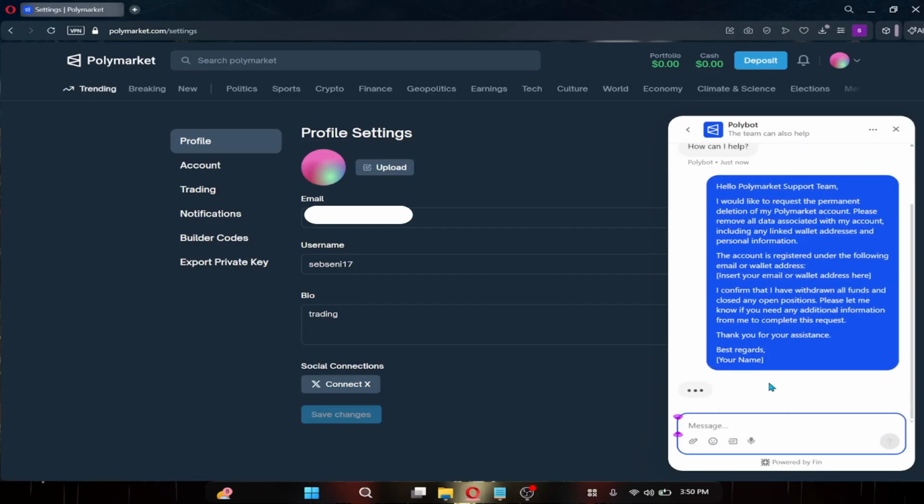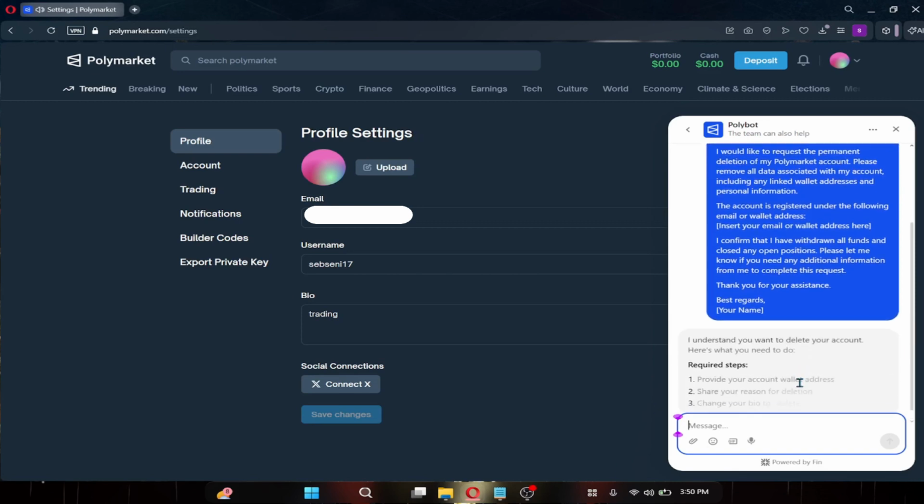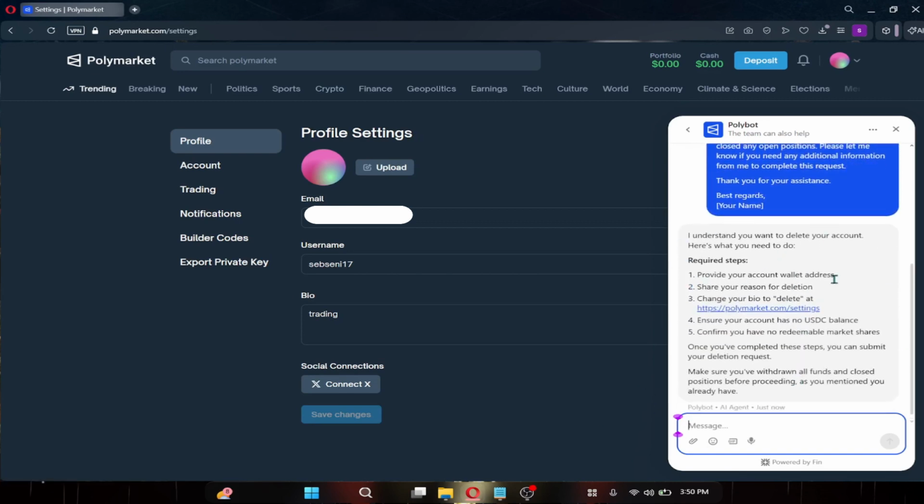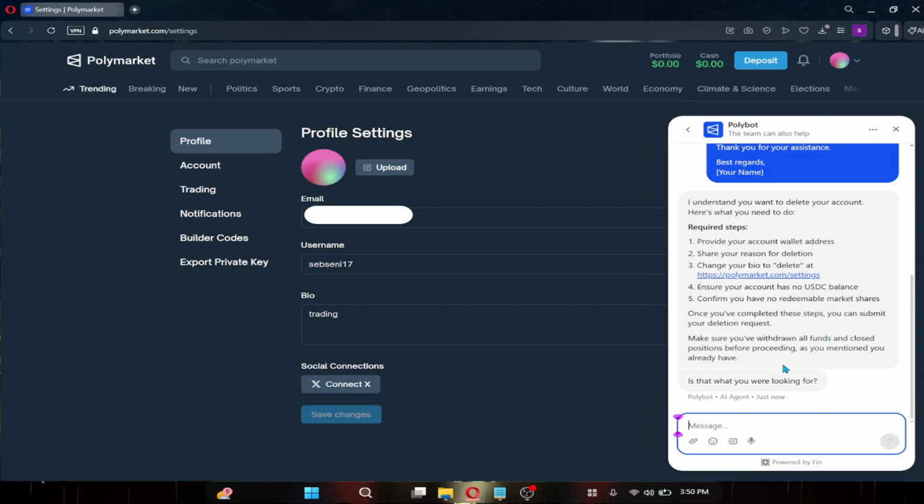This usually takes a short amount of time, depending on verification. After your account is deleted, you will no longer be able to log in, and all your personal data associated with that account will be removed from their system.